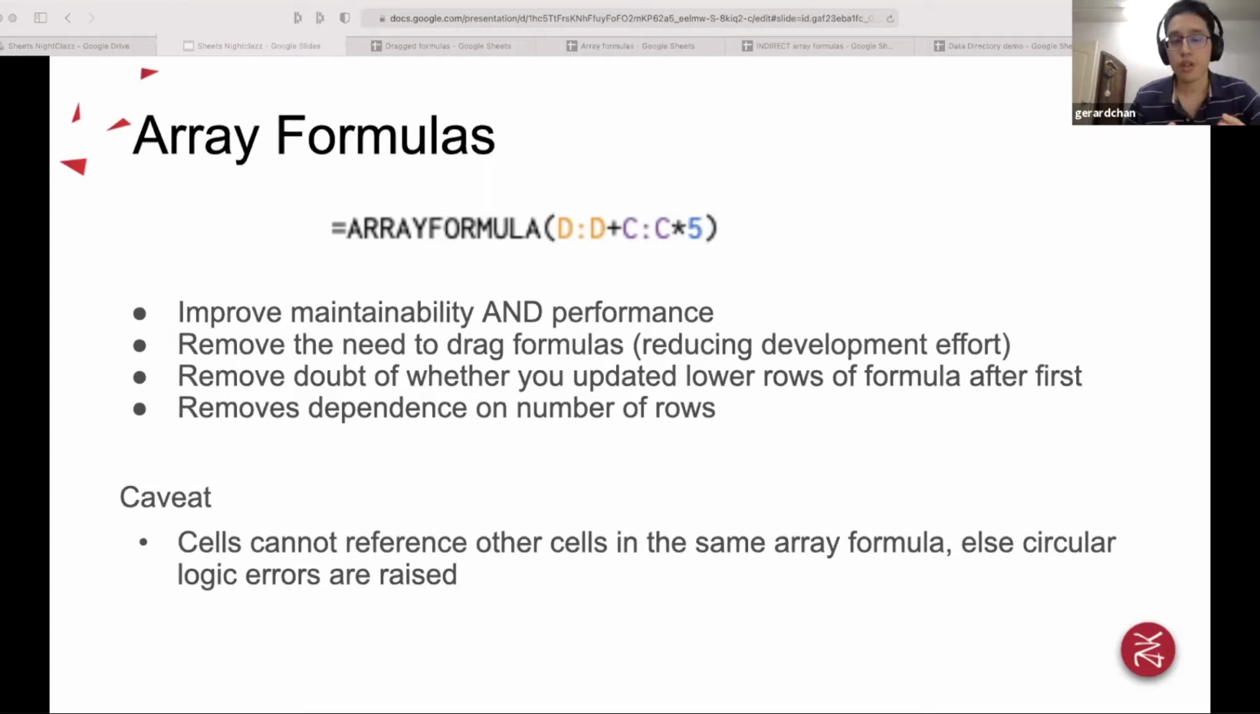So with array formulas, if you give it the entire column, like I did here, like D:D and C:C, you can cover the entire column, and you don't need to drag it down, which is really great. From a development effort perspective, you don't need to keep double clicking, copy and pasting, or manually dragging. And one really nice thing is that as you're iterating and developing, it removes all doubt about whether you updated the lower rows after you made the changes in the first row.